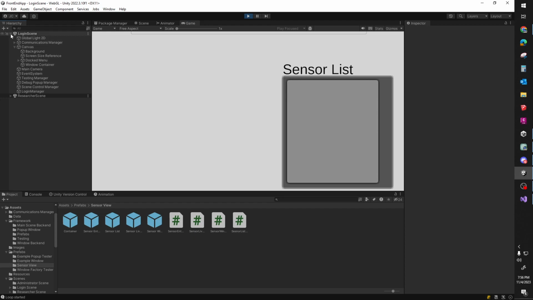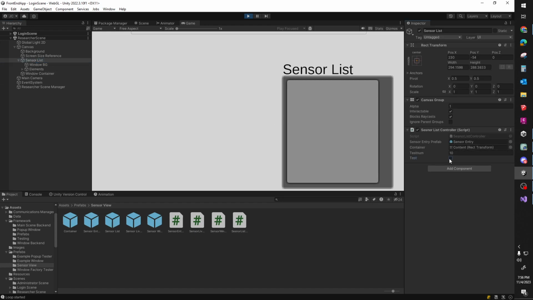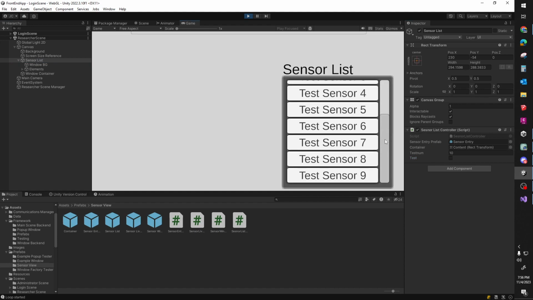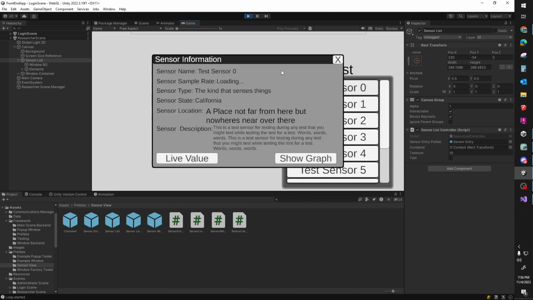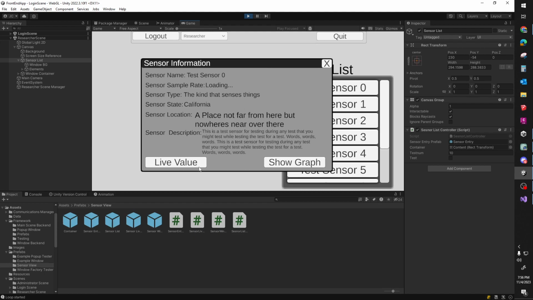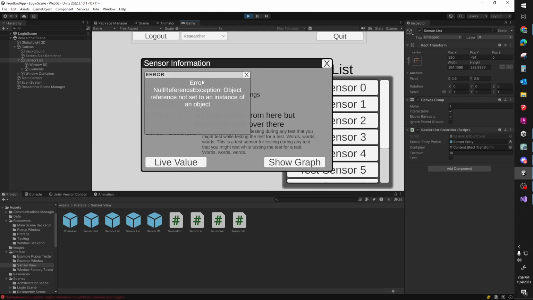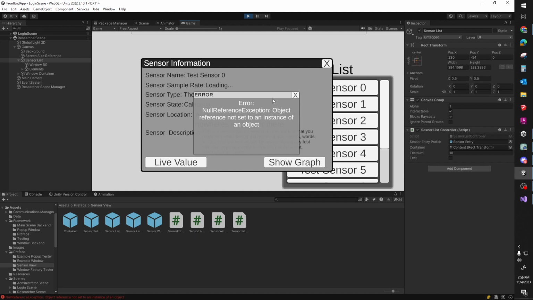Wrong scene. I have to click the test because it's not actually received. Test. Boom. Here's our sensor list. Sensor 0. Show live view. Ah, what happened? Null reference.